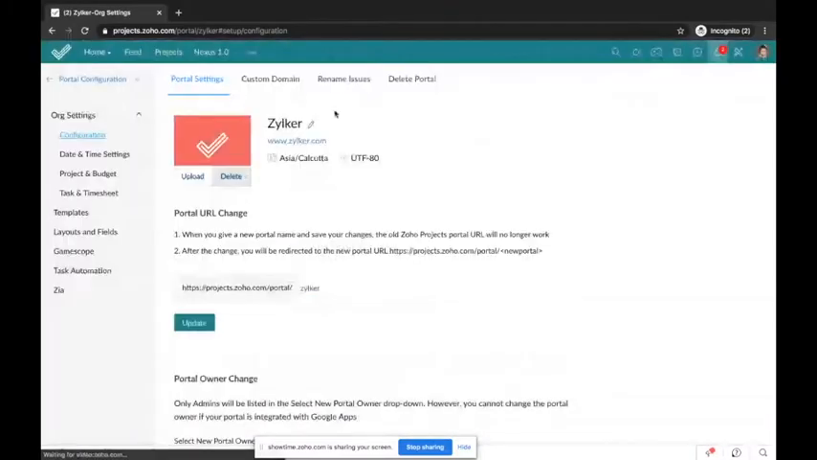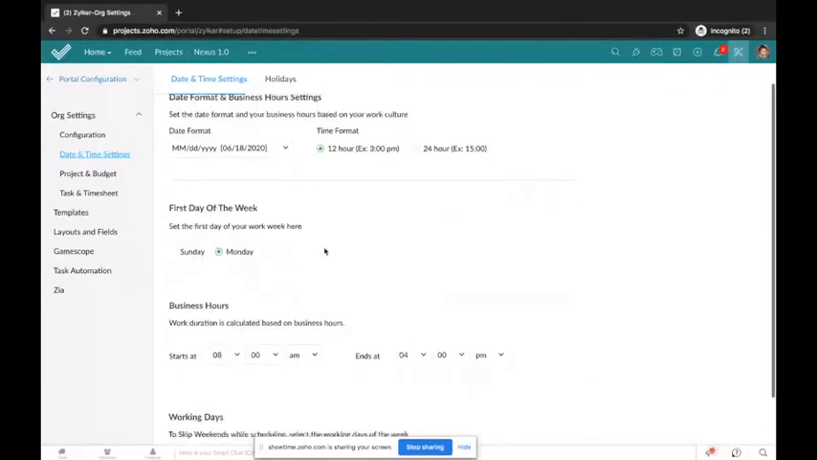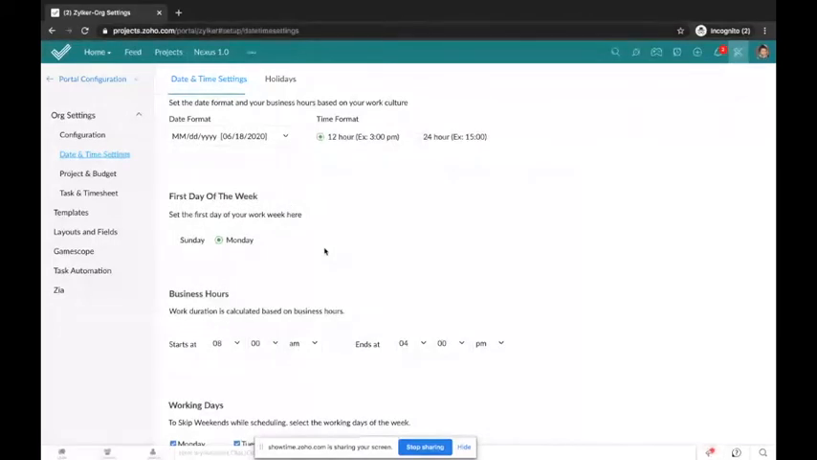And followed by this, there are a few date and time settings that you'll have to have in mind. So you can just set the relevant date and time format that your organization follows. You can also set the first day of the week. For now, we assume you would start your week preferably on a Sunday or a Monday.